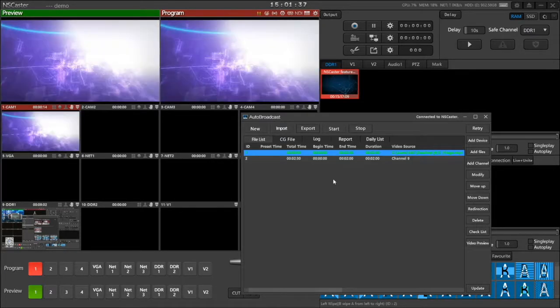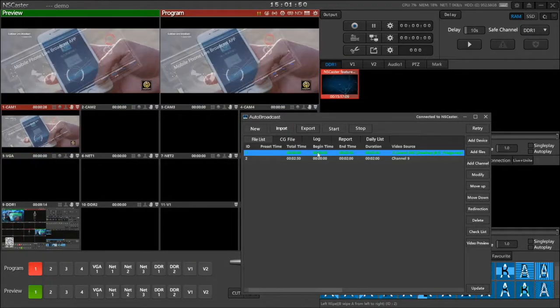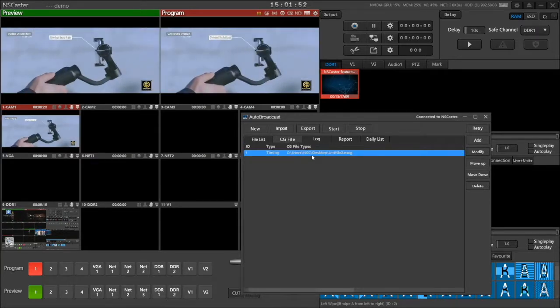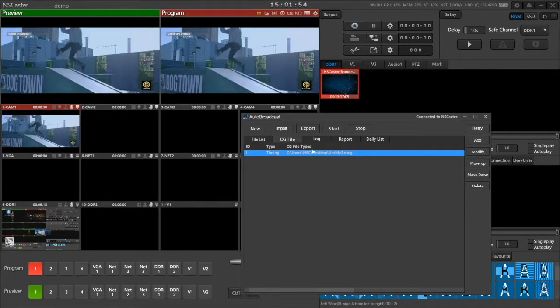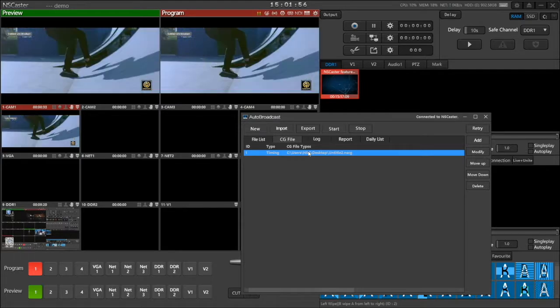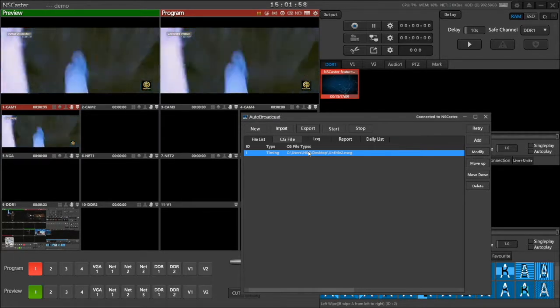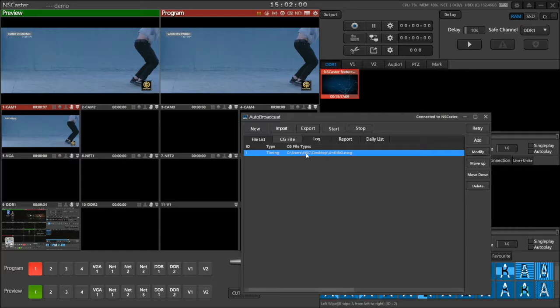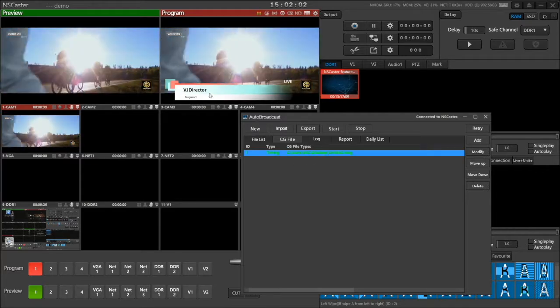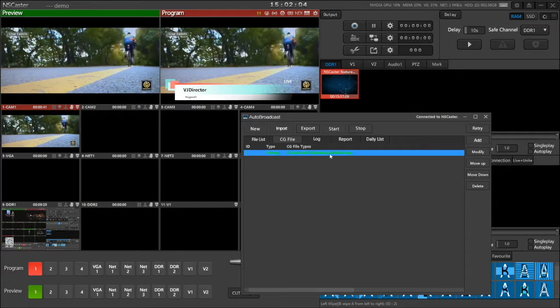So for the CG, just now we set it at 15:02. So when the time is reached, it will play the CG on the BGM channel. After the duration, we'll close the CG.